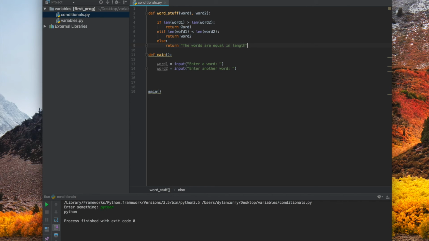Just to go back over it, we have our if statement, so it's checking if the length of word 1 is greater than the length of word 2. We're going to return the value that's greater, which would be word 1. Else if the length of word 1 is less than the length of word 2, let's return word 2 because that's greater. Else, in the case that neither of these are true, the only thing left is that they're equal. So we're returning this string here: the words are equal in length.